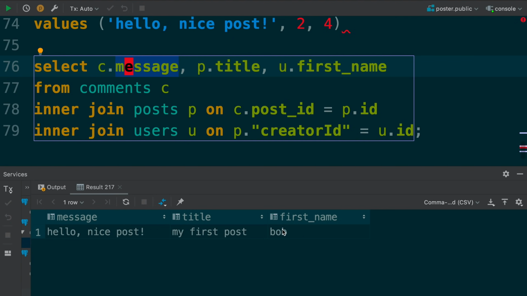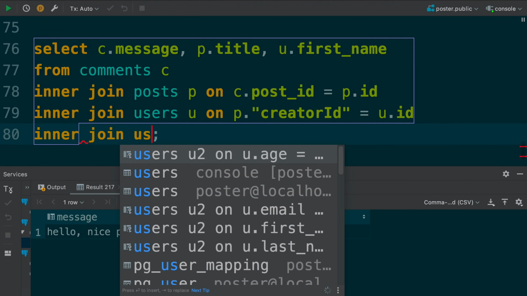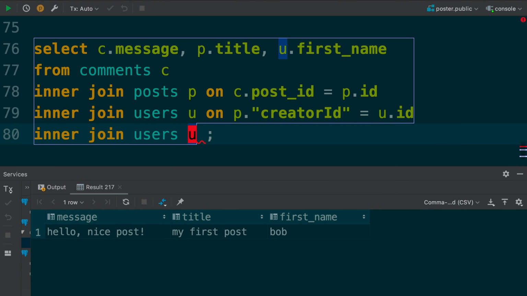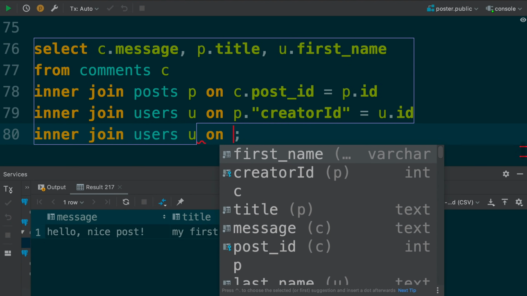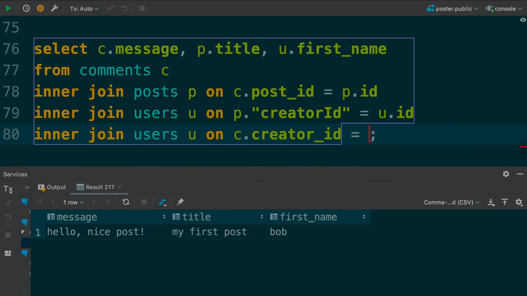Now I may want to also know who wrote the comment, and so we can do another join on this. So I could say inner join users u, and we're doing the alias u here. I don't know if this is bad, or I don't know if I can just do it like that. I'm actually not sure. We'll try it and see what happens. But in this case, I'm going to be joining on the comment. So I'm going to say c.creatorID is equal to u.id. And I think I do want to give this a different alias so I can know the first name associated to this one, and this is the other first name. So I'm going to say u2.